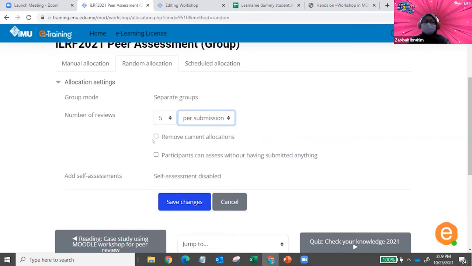Okay. Then you have the option to remove the current allocation. If no allocation has happened yet, then you don't have to check remove allocation. But if the allocation is already done and you want to remove that current allocation, then you have to select this option.